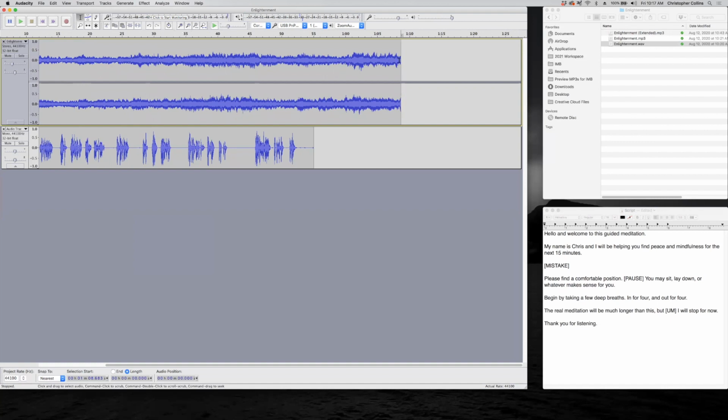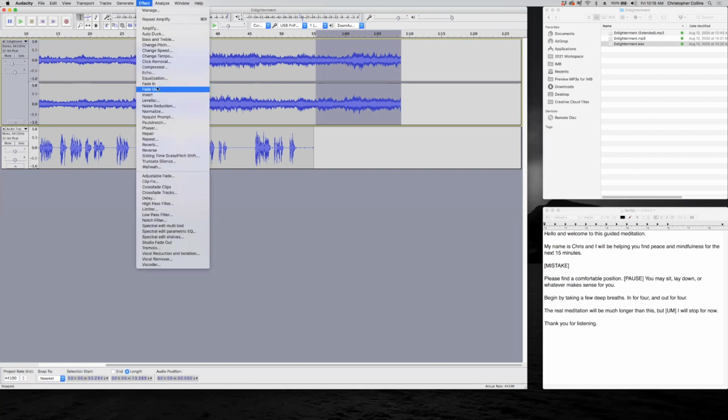If you hover your cursor all the way at the end, you'll see this little hand pop up, and that's a good way to make sure you're right at the end. Then you just click and drag all the way over here. I don't know if this is going to be too long of a fade out, but we'll give it a try. You select that and go to Effect, and you can go to Fade Out, or all the way down to Studio Fade Out. They're both a little different. Let's just do Fade Out.